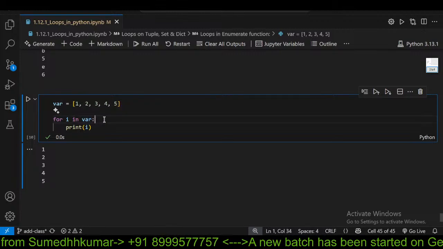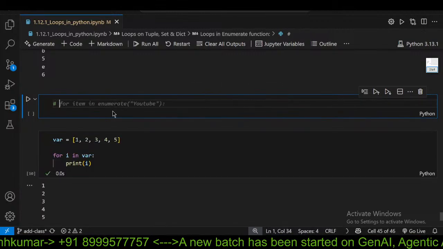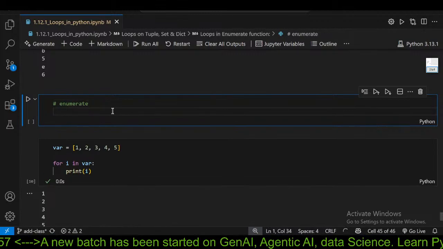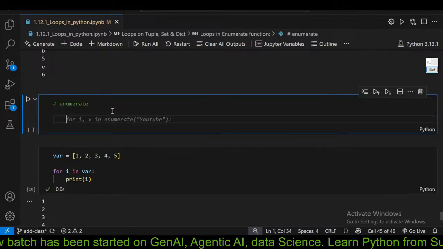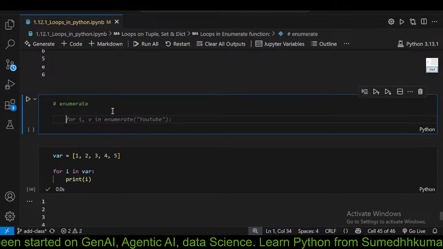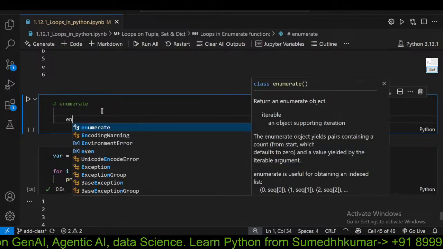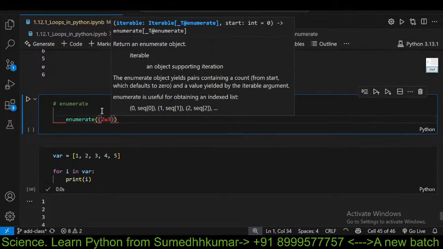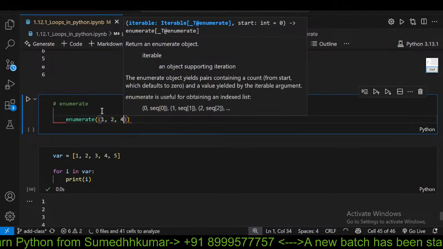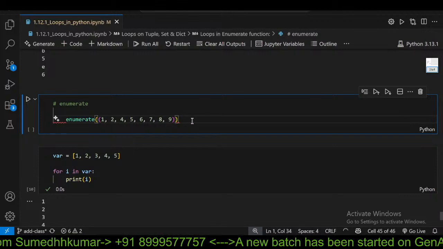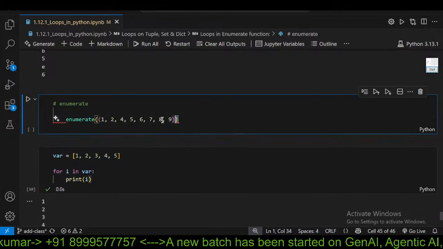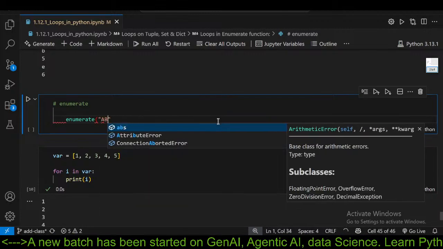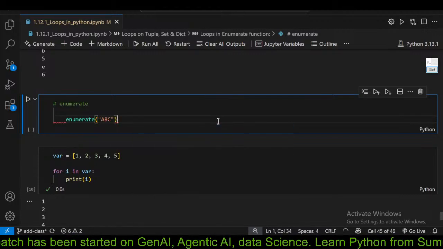But now, I know there is a function called enumerate. Whatever you add in enumerate, I added a tuple in enumerate, 1 2 3, 1 to 4, and 6. This is not the right example, but let's write something else. I have added a b c, and closed it.